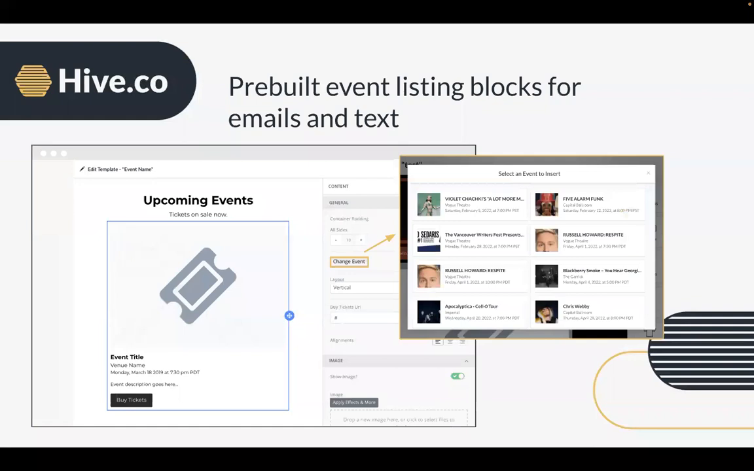And then we have the ability to really easily build emails in Hive because you can use our event blocks. It's super easy to add your event details. It pulls in automatically your image, your title, the venue, the time. And yeah, all that stuff is super time saving, super great. And that's the integration feature section.